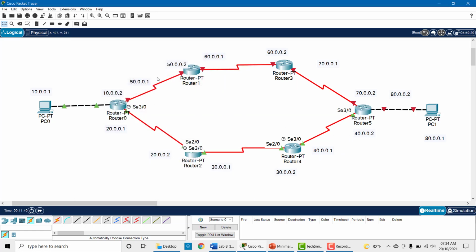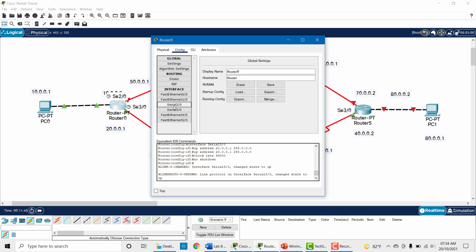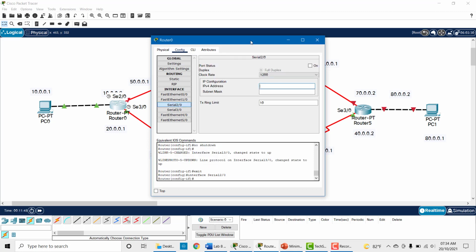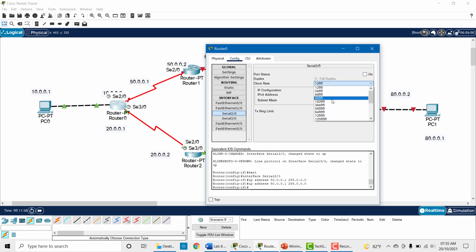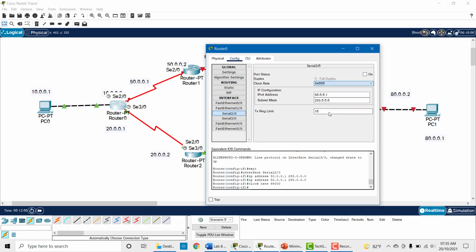Let me go to the 50 network. Here the name of the interface is serial 2/0, so let me go to serial 2/0. The IP address is 50.0.0.1, subnet mask. This is with clock rate, so I'm going to use 64,000 and make the port status on.